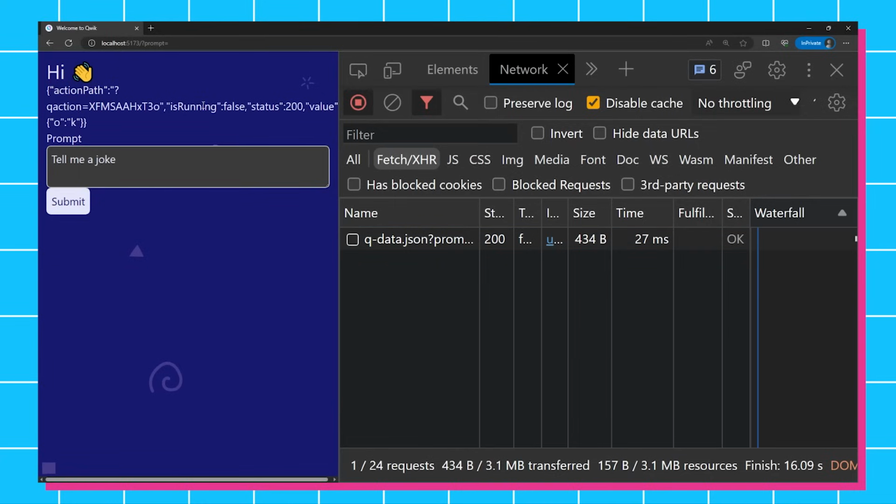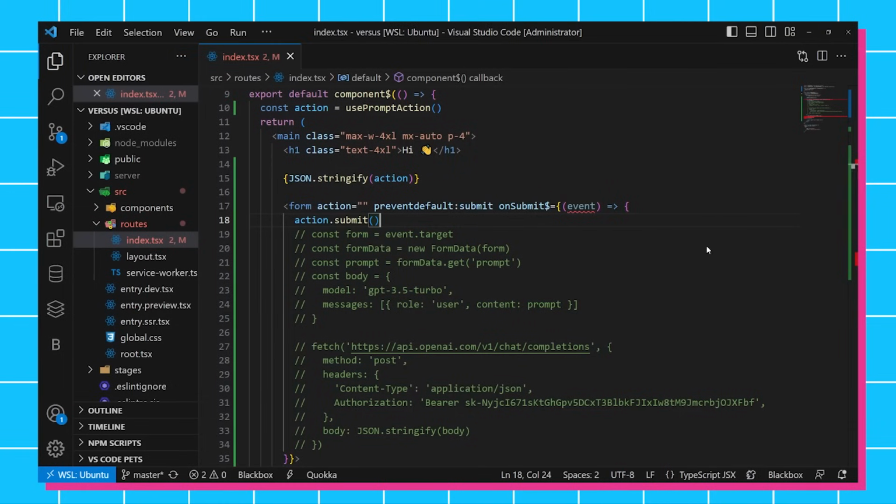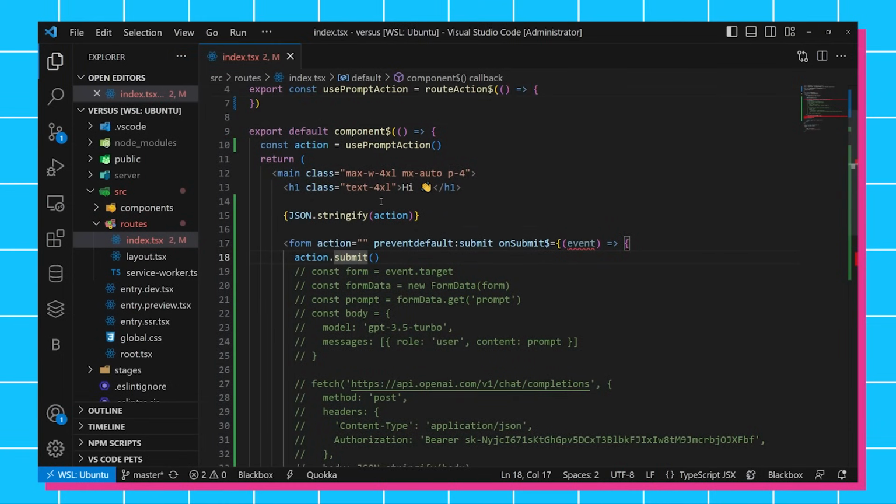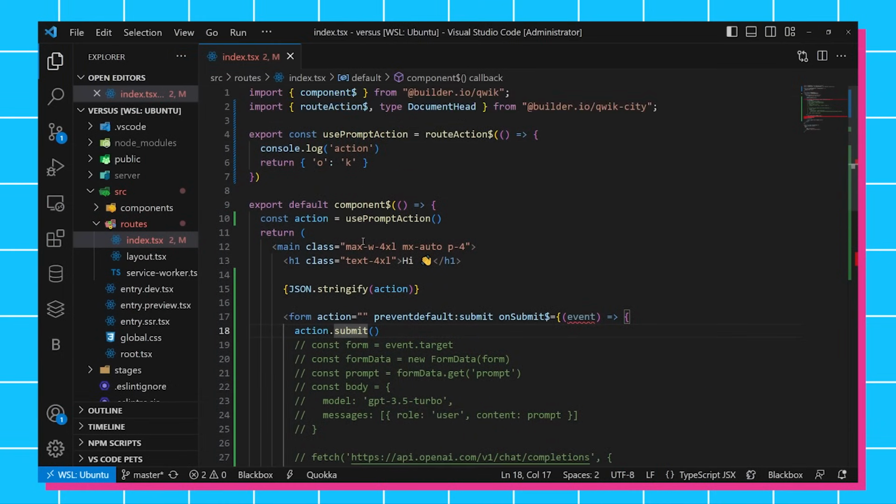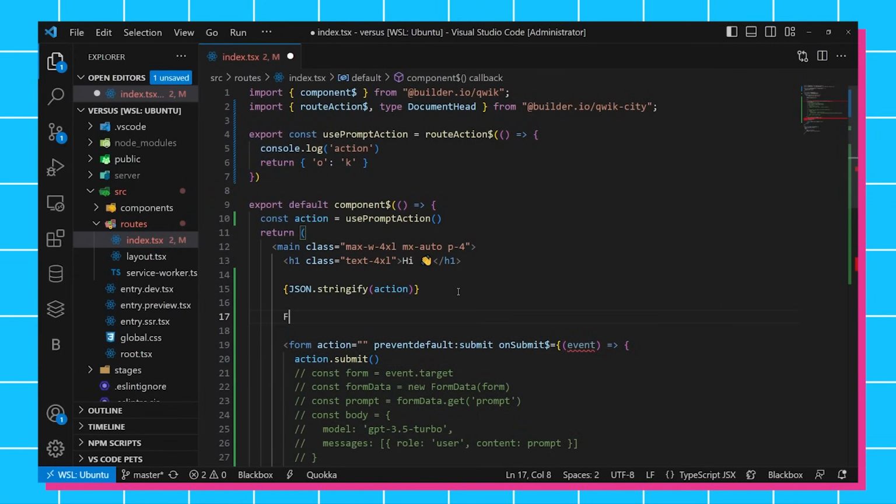Now, this is very handy if you want to create some sort of front end that keeps track of not just sending the request, but it's doing all the work of tracking whether it's running or not, the status code, and getting the value for you, which would be great on its own, except that Qwik actually does a lot of work for us with these actions by providing a form component that integrates with it perfectly.